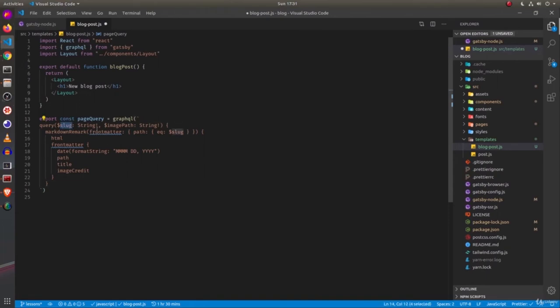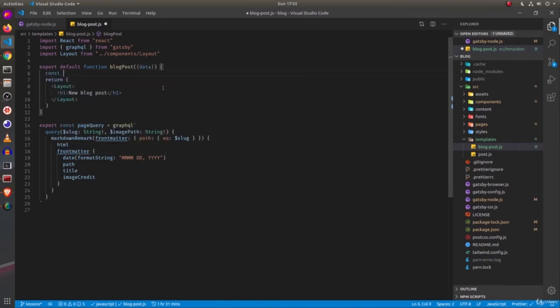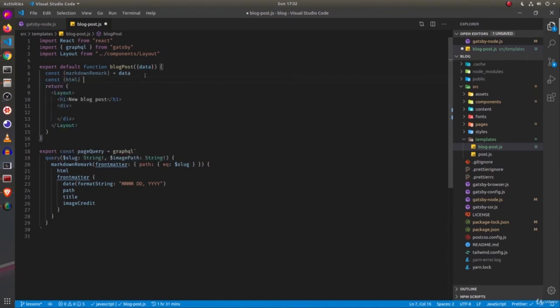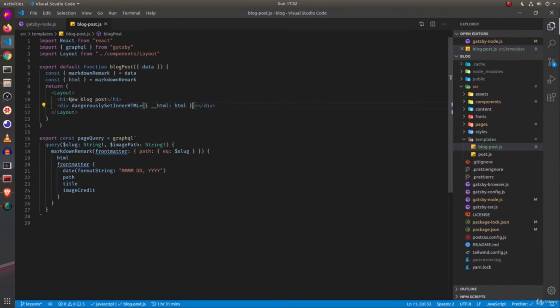The template file exports a page query constant which will be used by GraphQL to generate data. The data written by this page query will be passed on to the React component via data prop, and you can extract nested fields from that data object as needed. I'm going to extract HTML from our markdown remark and use React dangerously set inner HTML function to set the HTML. We generally don't use this function because it opens some security flaws, but because we are in control of the HTML that is added, we can use this function.